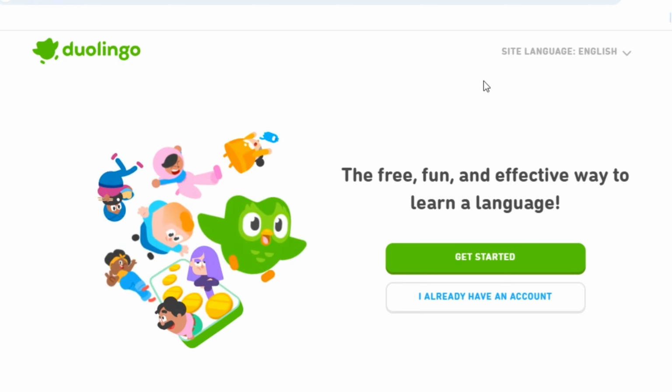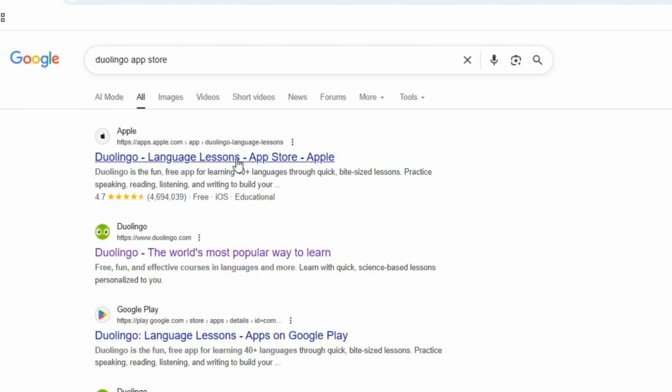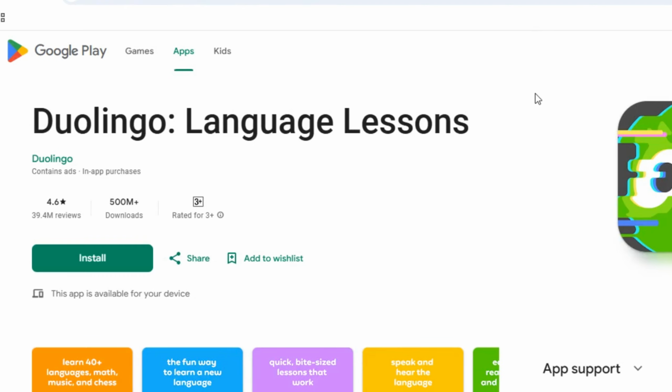First, open the App Store or Google Play and update your Duolingo app. The chess course only appears on your version, so make sure you are fully updated.